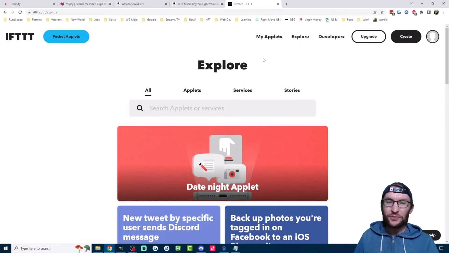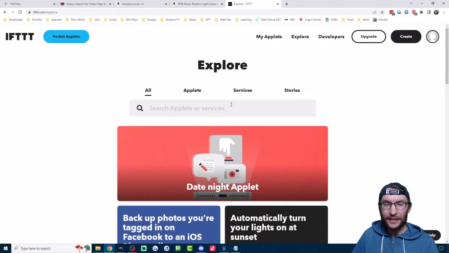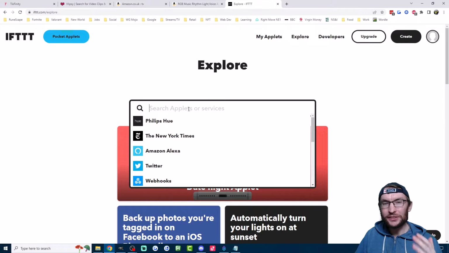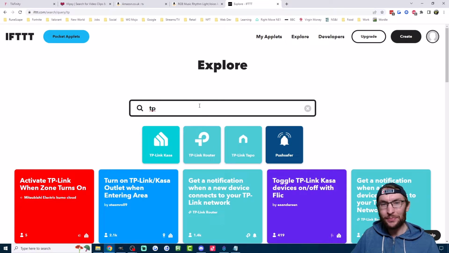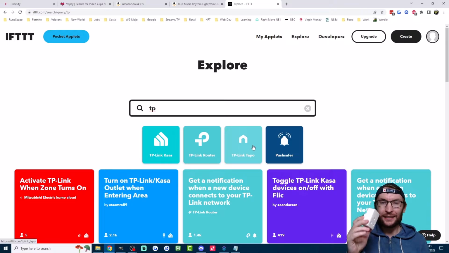So if you want to see which smart devices are compatible with this website, then just make sure you're on this explore page here. And then in the search box here, you're just going to type in the brand name of your chosen smart device. So for example, this smart plug here, which I'm going to use to turn on and off a smoke machine, is a TP-Link smart device. So I'm just going to type TP into the search bar here. And as you can see, TP-Link Tapo is available. So my smart plug here is compatible with Tickfinity, and the viewers will be able to control this plug once we set it up. So TP-Link is going to be my personal recommendation.